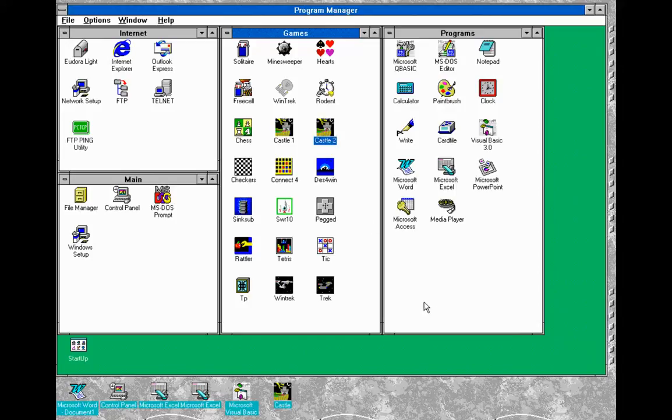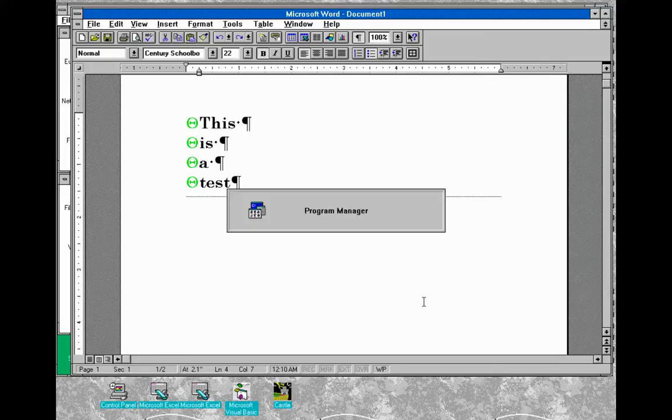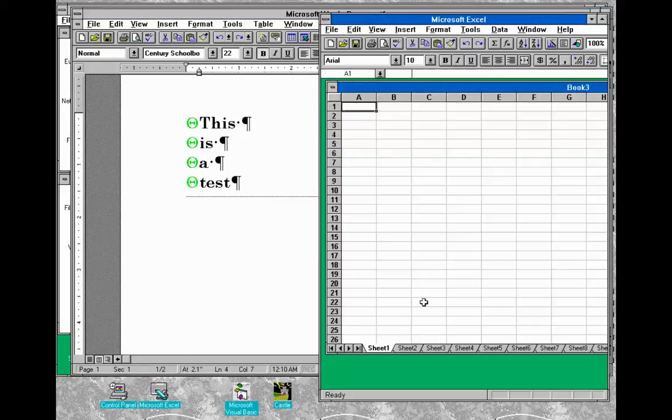Alright, and task switching. Just Alt-Tab. So if you look here as I Alt-Tab, not too bad. You can switch tasks pretty easily there.